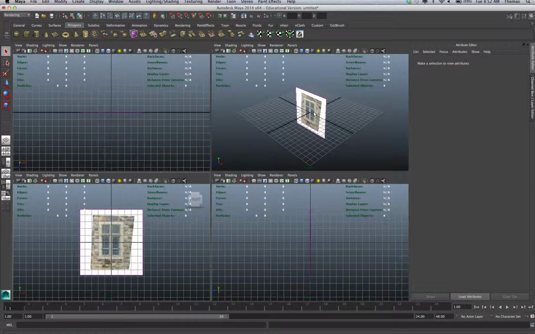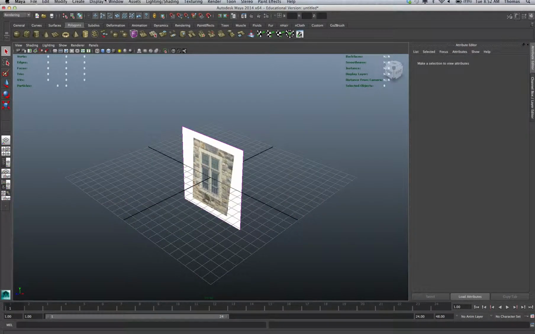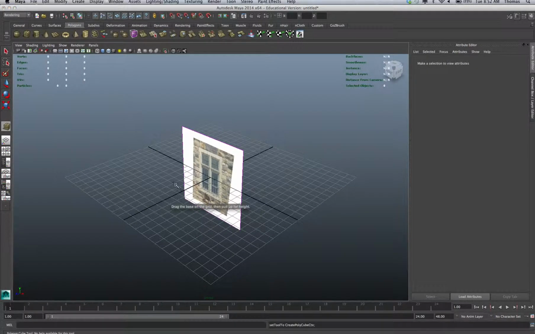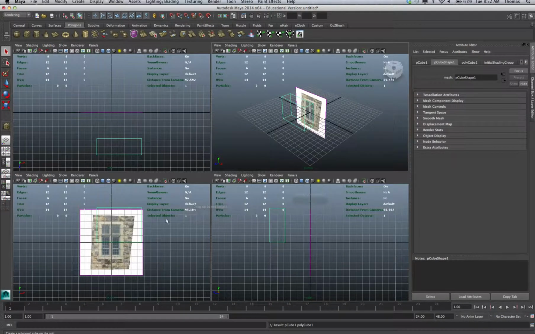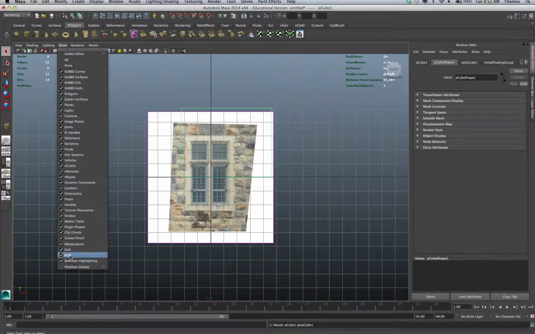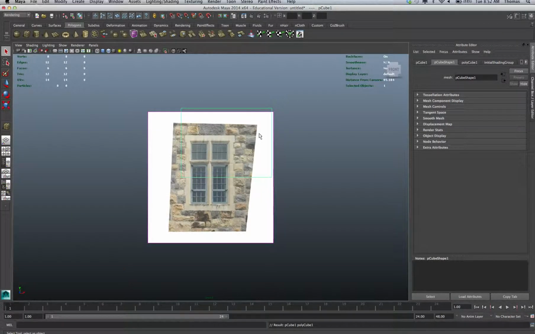Alright, so we're going to go ahead and go into Perspective. So I'm going to go ahead and hit Create, Polygon Cube. Go ahead and make the cube. Okay, so in this viewpoint, I'm going to go to Grid 5.